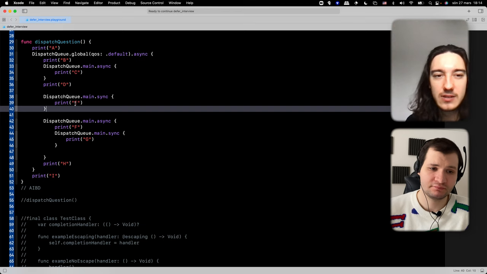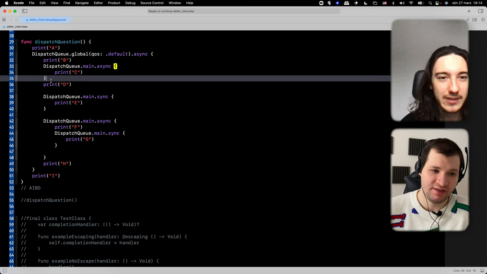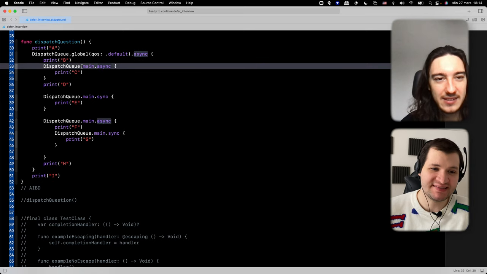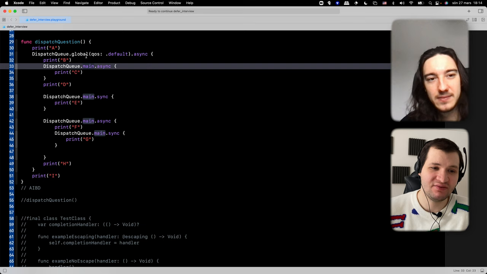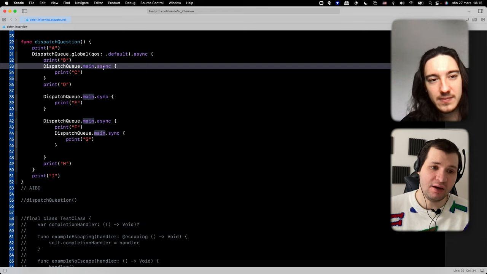So even though it is async, you see it's async in relation to this global queue, but then it sends it on the main queue, and it is scheduled there.